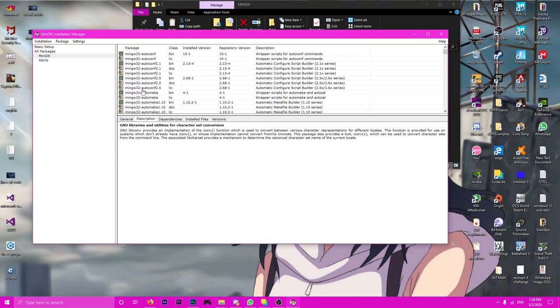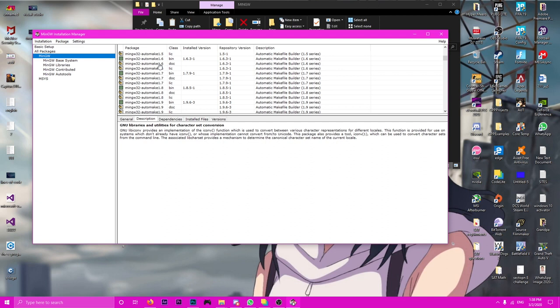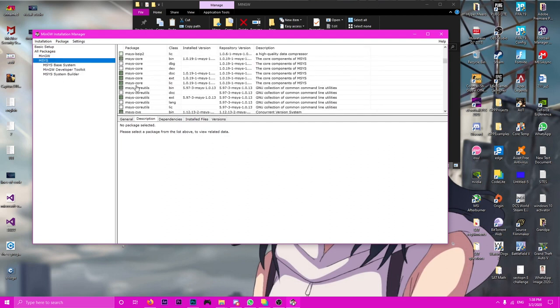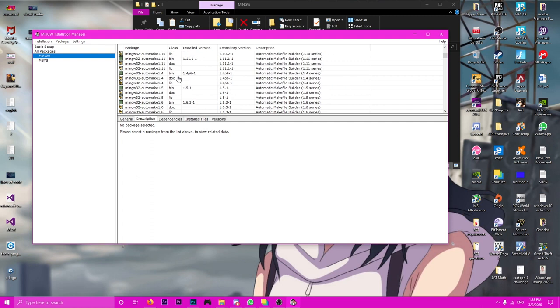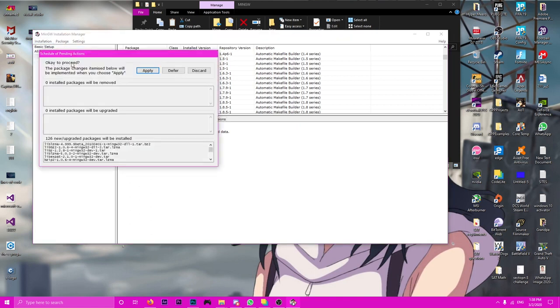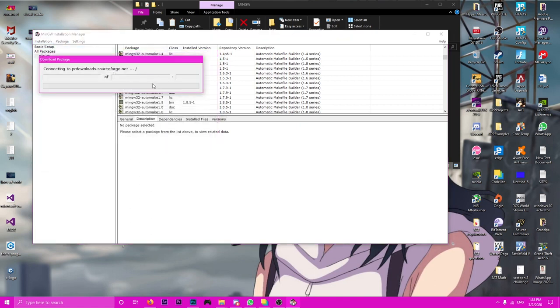Alright guys, I'm back, and as you can see in the MinGW installation, I've marked everything related to mingw32. MSYS, you don't need to mark any of this because it's not related to C++ at all. So it's mingw32 that you need. Mark everything for installation, and then press install, apply changes. Then apply and wait for it to install. It's going to take time, but you've got to wait.